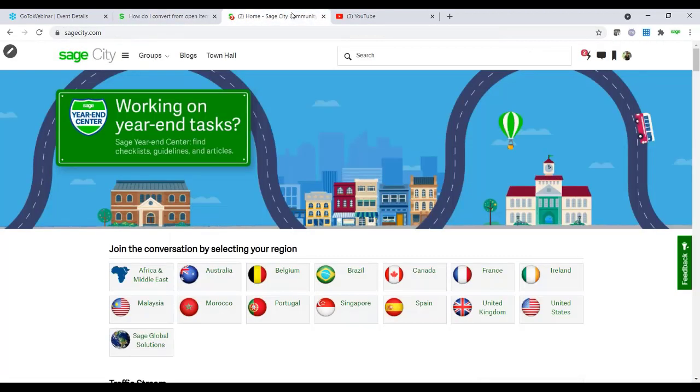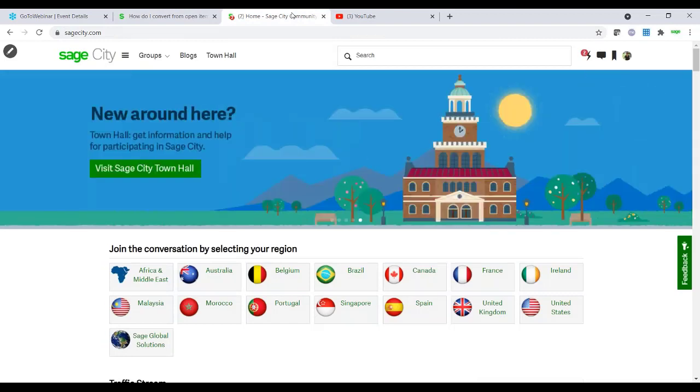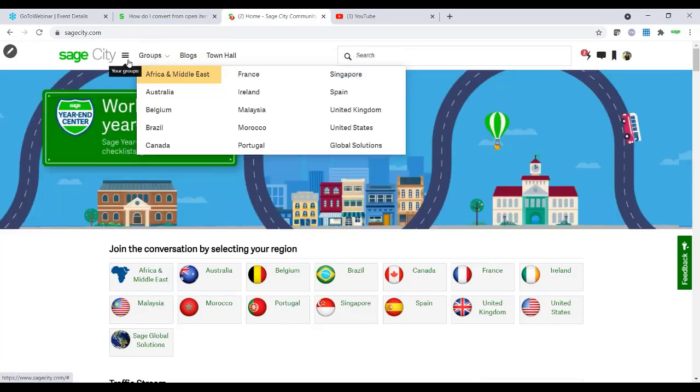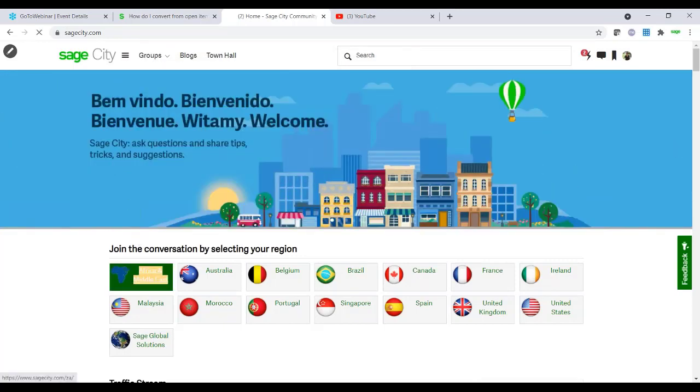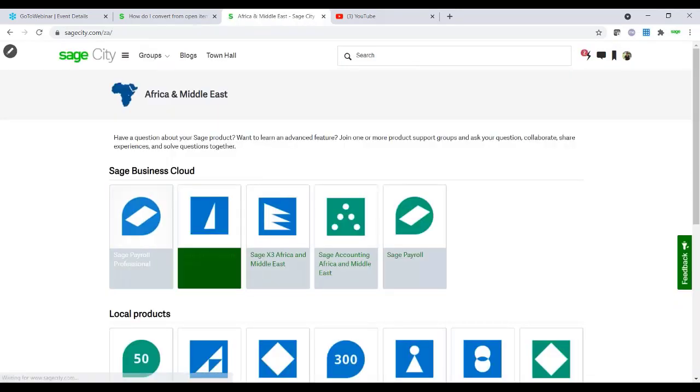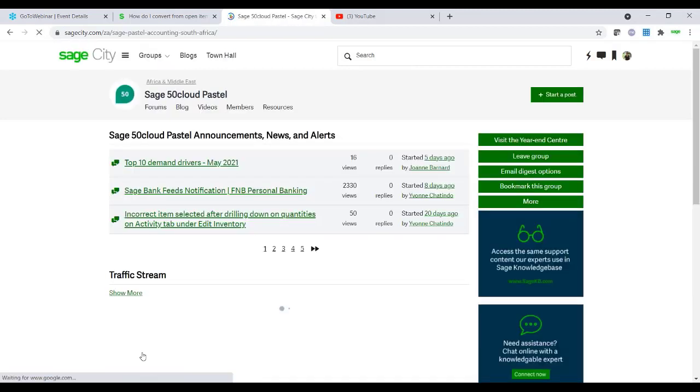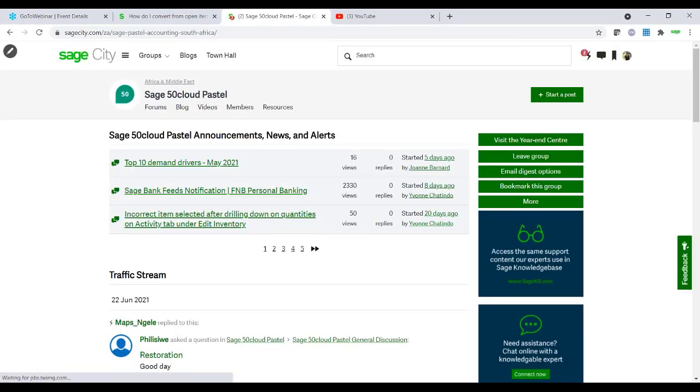Then we also have Sage City. Sage City is a really awesome tool that you can use. It's a community that you can all choose to be part of. At sagecity.com, you go into Africa and Middle East. You're then going to select Sage 50. And then, guys, when you're in Sage 50, here you can come in and you can actually ask us questions.